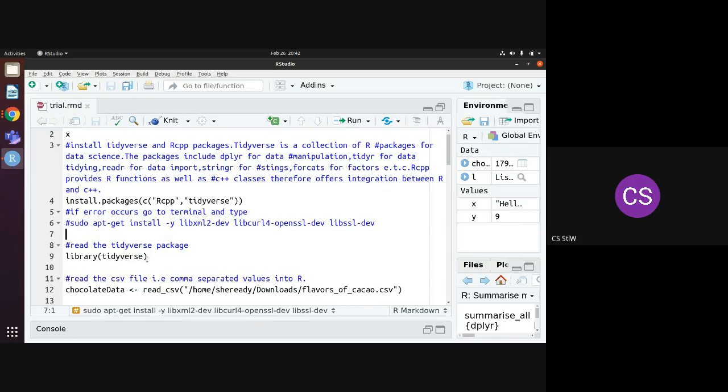So for those who are here on library tidyverse and yours has worked well, can you just comment in the chat section "done"? Okay, has no package. So use this, Joel, use this. Let me share that command once again.